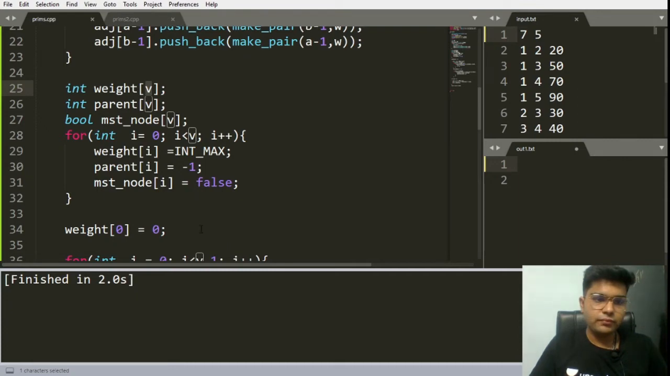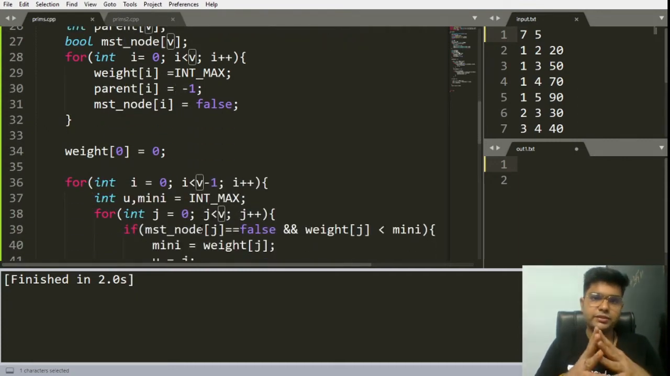Now let's start with vertex 0. Initially we are starting off with vertex 0. You can take any vertex, but for simplicity we'll start from vertex 0. What we will do first is initialize the weight of this vertex with 0, because this is the minimum weight amongst all. So we can initialize it with 0 and start off with this.